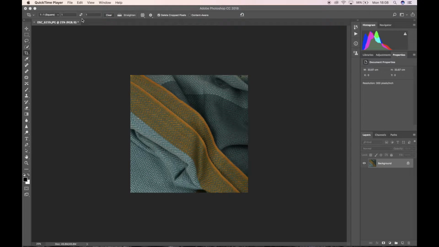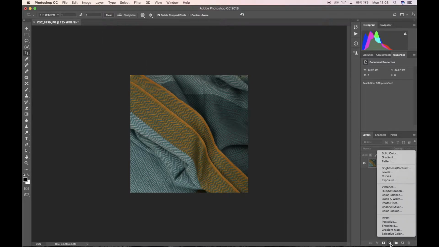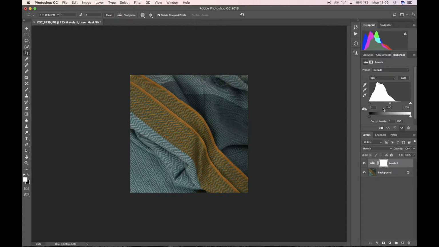The next method we're going to look at is called levels. If we go over to our adjustment layers panel and we open up where it says levels, what you'll see is a histogram appears above your layers panel. Levels is slightly more complicated than the previous method that we looked at, but it does give you a lot more control because instead of having one slider to adjust your contrast, you have 3.